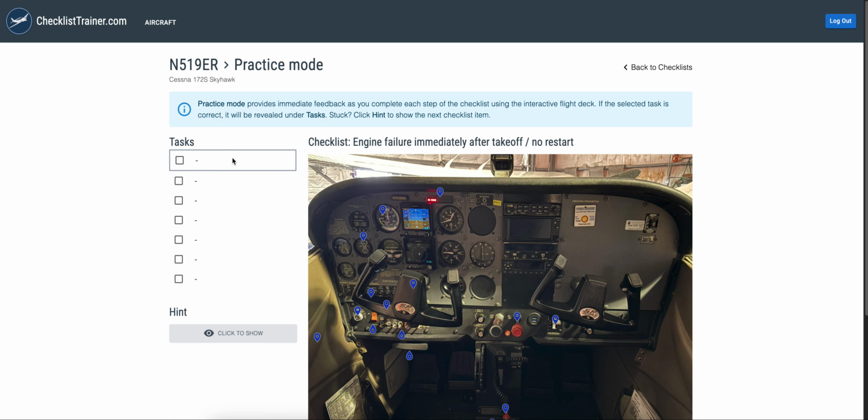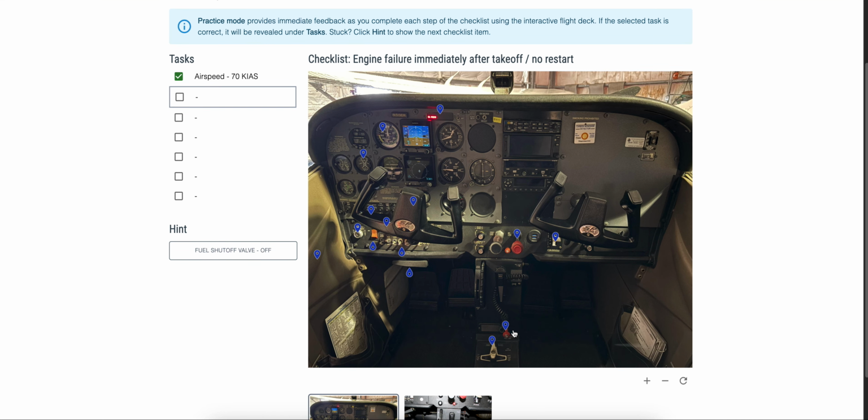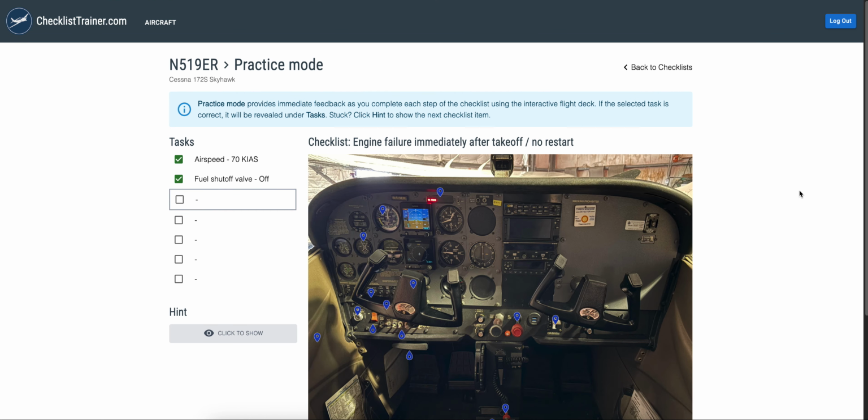Switching to practice mode, we've got a similar layout except that none of the tasks are filled out for us. It does give you instant feedback, and if you get really stuck, then you've got this hint down here that will show you what the next step is. But we remember that airspeed 70 is the first item here, and then I think it was mags off. No, it wasn't, so nothing happened here. Maybe we're a little stuck. Okay, so we'll go down to fuel shutoff valve off. So that's a quick overview of how practice mode works.